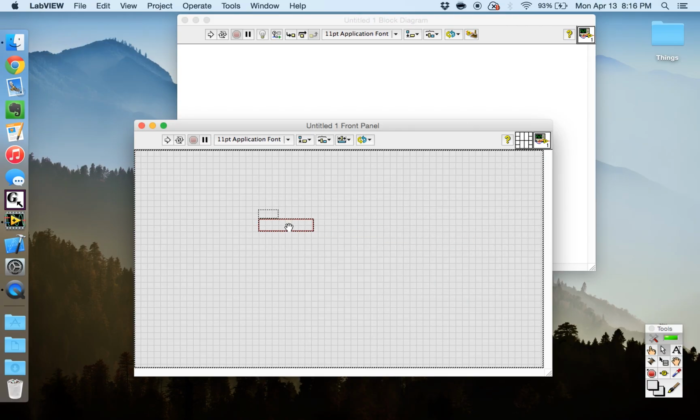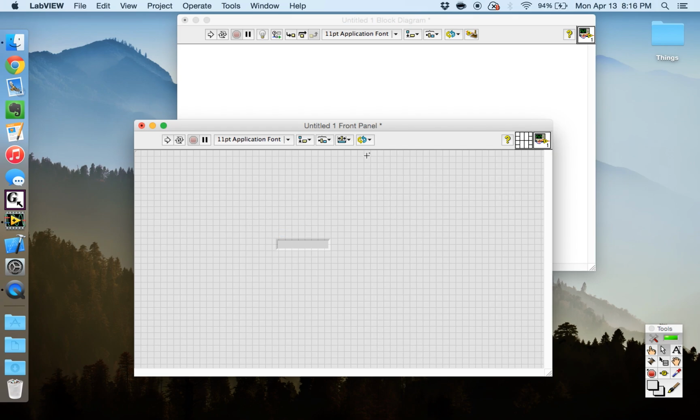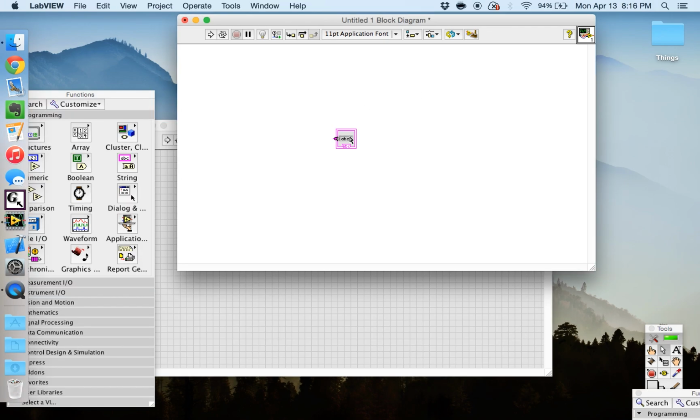So let's go ahead and just add a string indicator here. And we can rename it if we want. Let's just leave it blank actually for now. And then we can look on the block diagram and we see that the indicator actually showed up here as well.